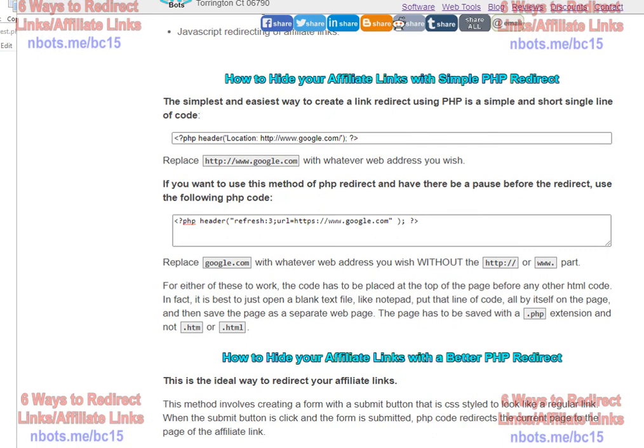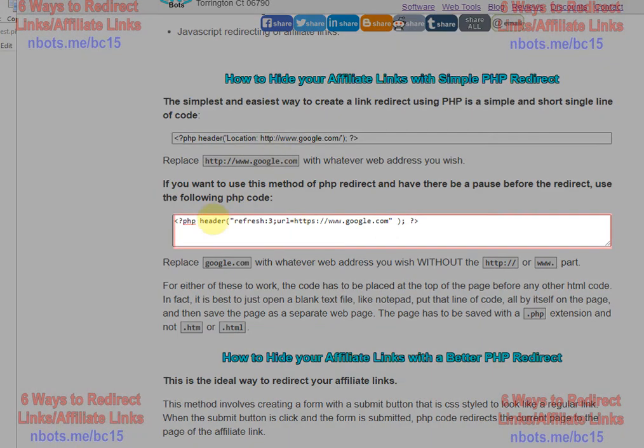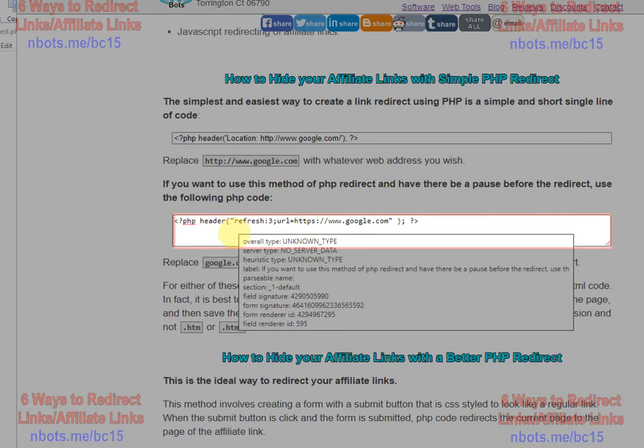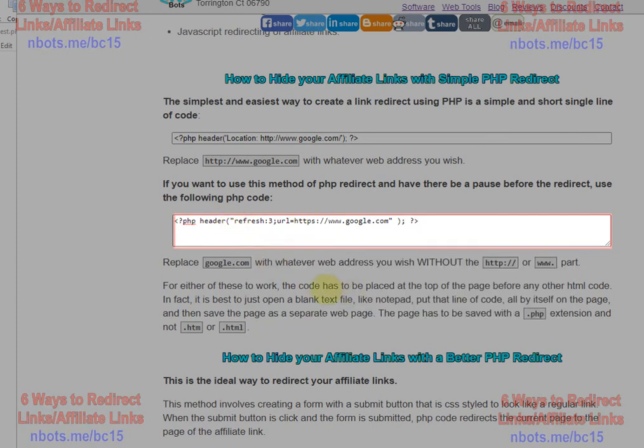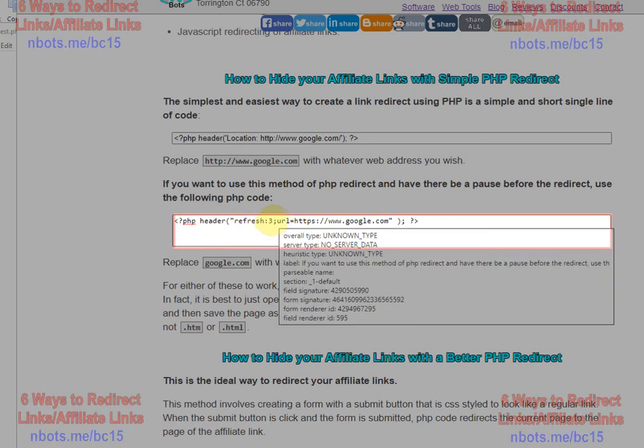The second method of PHP redirection is the same, with the difference that it allows you to include a pause before the redirect occurs. This is usually, let's say, if you want to display a message to your user, or you want a certain amount of time to go by so it can allow for something in the background to happen. The syntax is a little bit different. You see refresh: 3. The number 3 is the number of seconds pause.